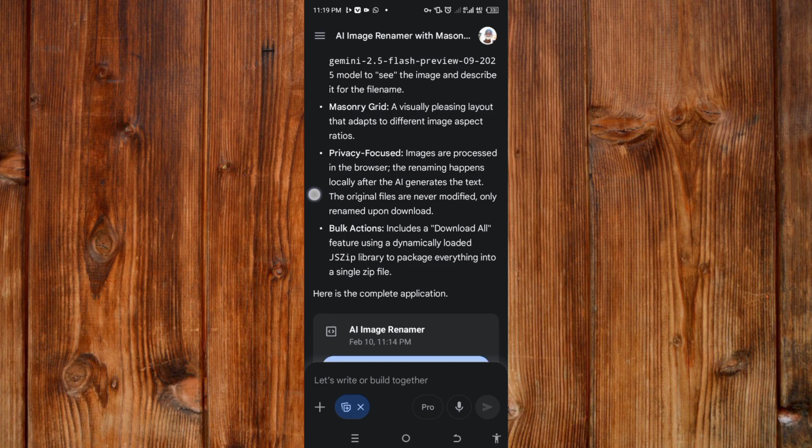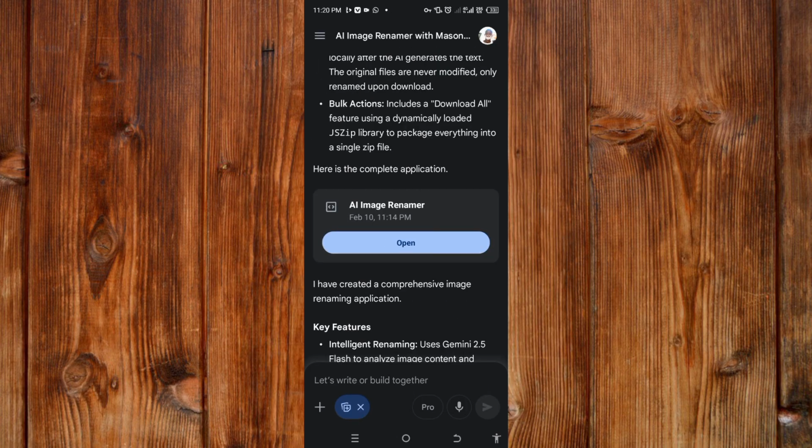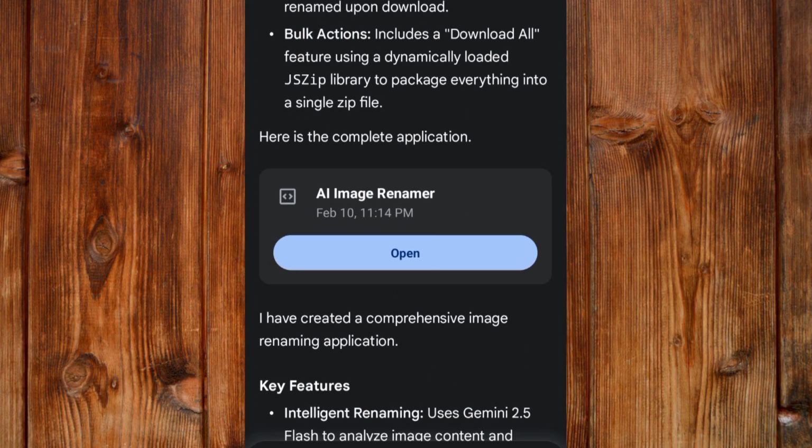Now here is the application the Gemini created in order to auto rename images. Now what you do now is to open it by clicking this icon. If you are using a mobile device, you can find it anyhow, any device you are using. You can see this open, you can see this application section. Now what you do is just click on this open here.